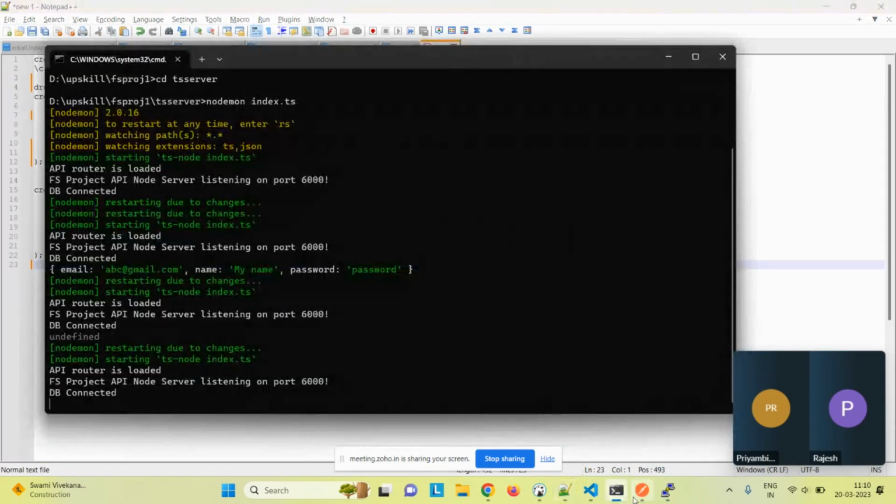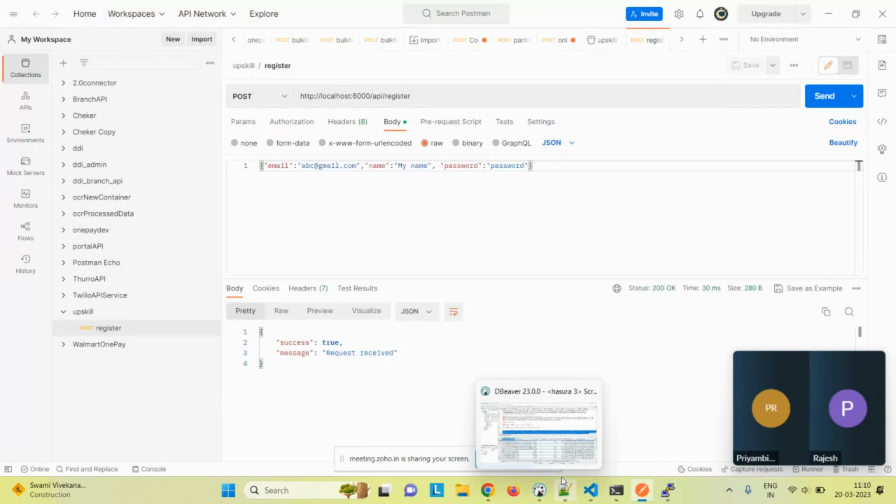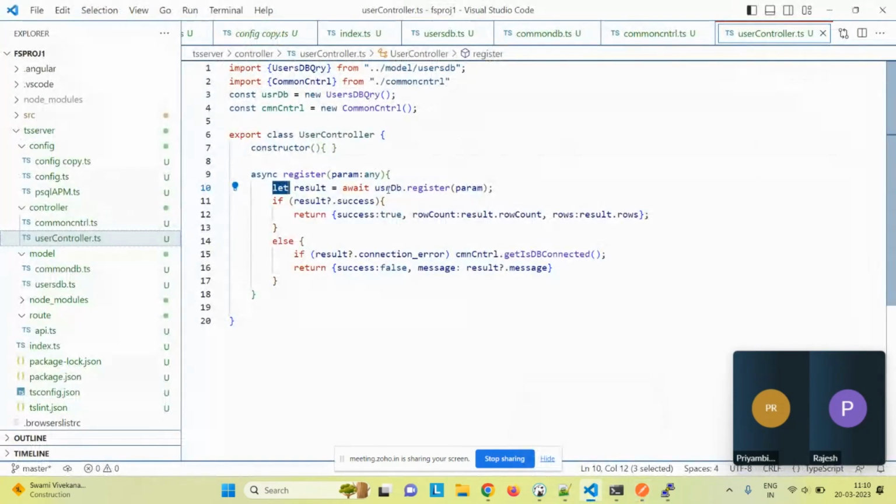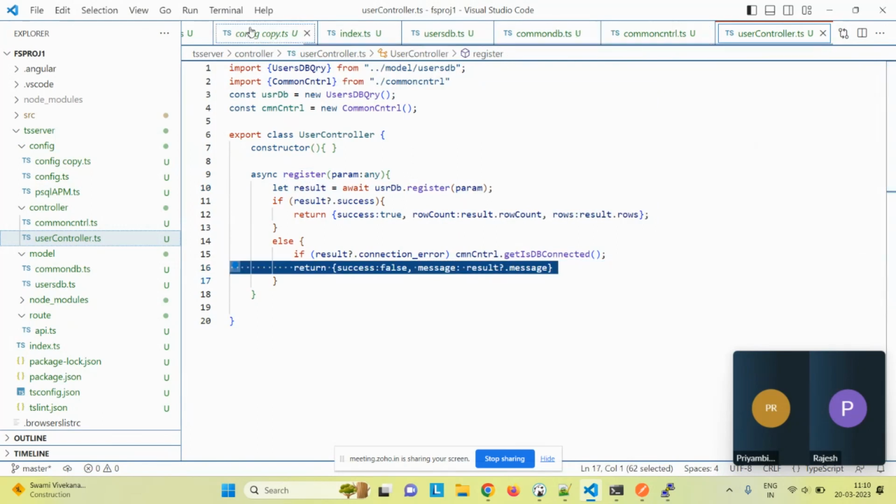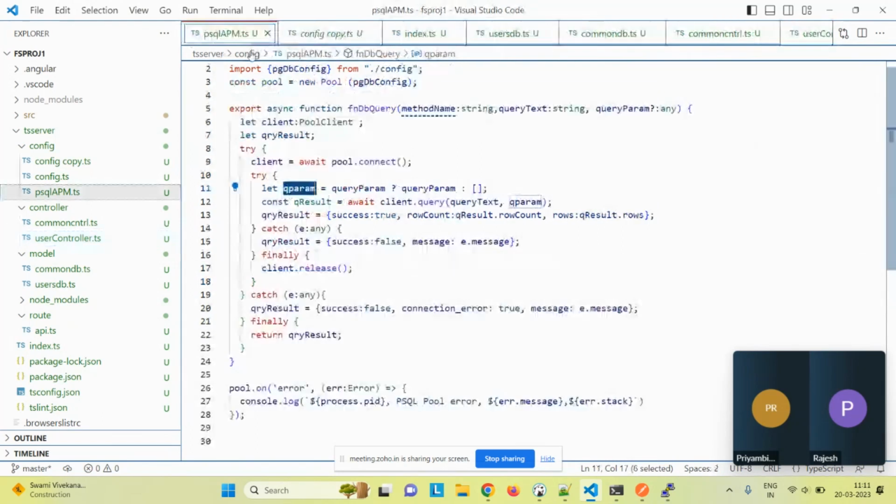So I'm going back to my Postman, controller. So controller, register stores the data. Uniqueness is also now taken care of. So success false, then success true. If it is connection error, I'm restarting the DB. This we have already seen. If it is a query mistake, query result message will come here. Perfectly fine. So I come back to my API.